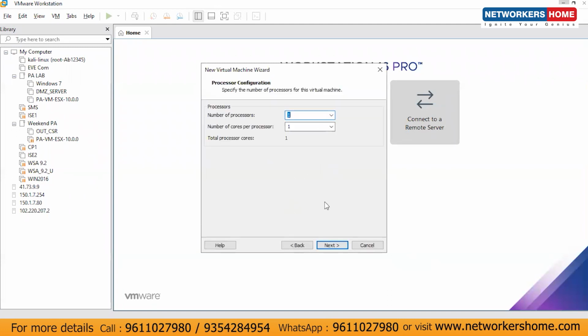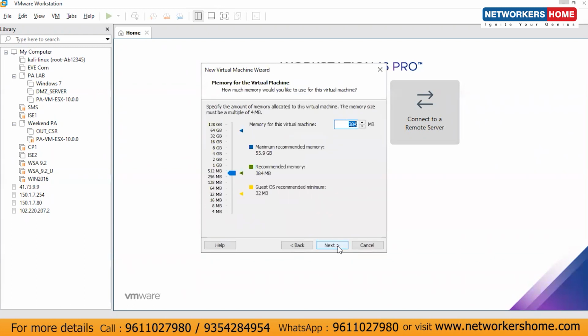Now let's say next. The number of CPUs depends on your system. Whatever resources you can give, it's better. The more resources, the faster it will be. In my case, I have sufficient resources, so I'm giving 2 CPUs and 2 cores. So I would say next. Now in the case of RAM, you can give a minimum of 5.5 GB of RAM, but if you have sufficient RAM, you can assign more. So I'm giving 5.5 GB of RAM.